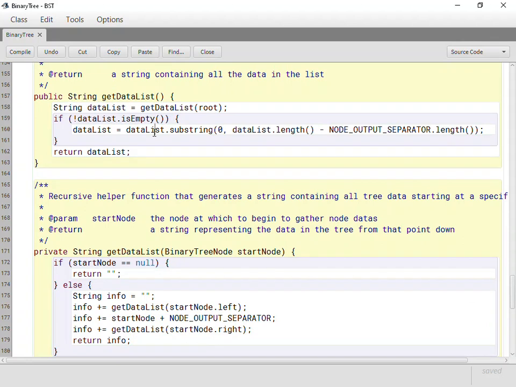Now, this is just a little workaround for fence posting, where I'm going to have an extra comma at the end because I'm not being careful. I'm just sort of throwing on a comma every time I add data. So I've got to go take the last comma off to be a little bit nicer, and then I'm going to return that. So that's pretty easy.